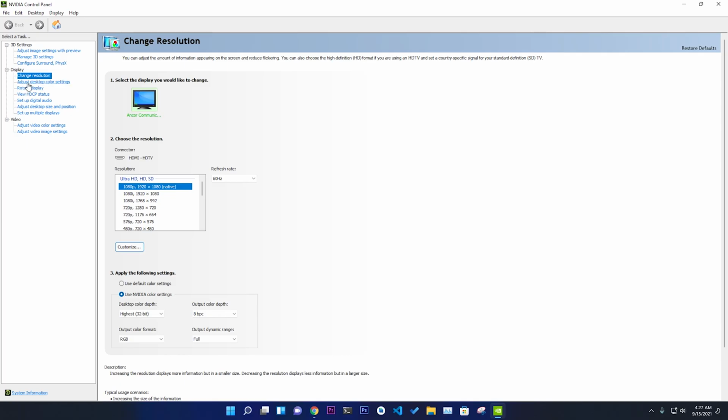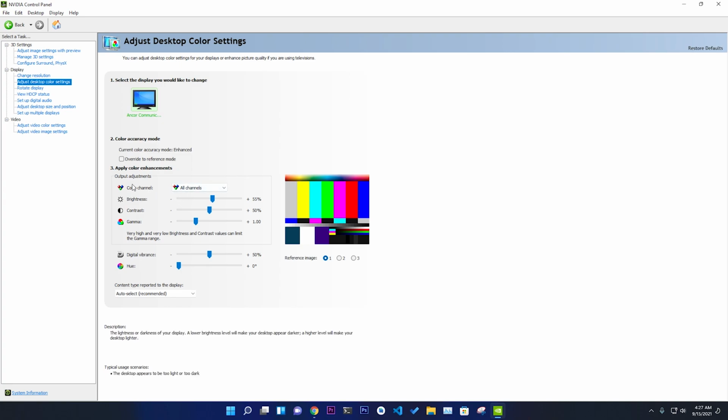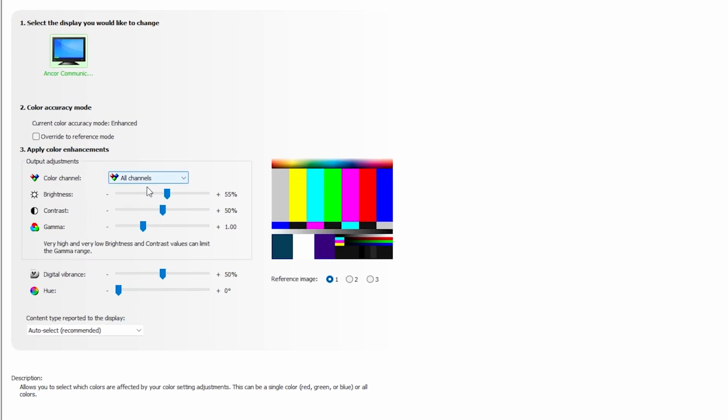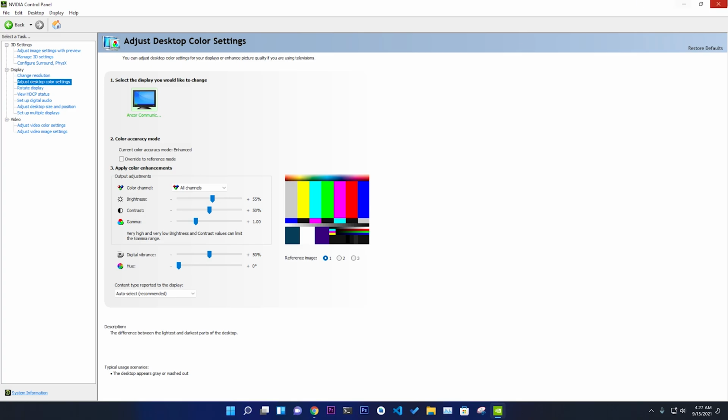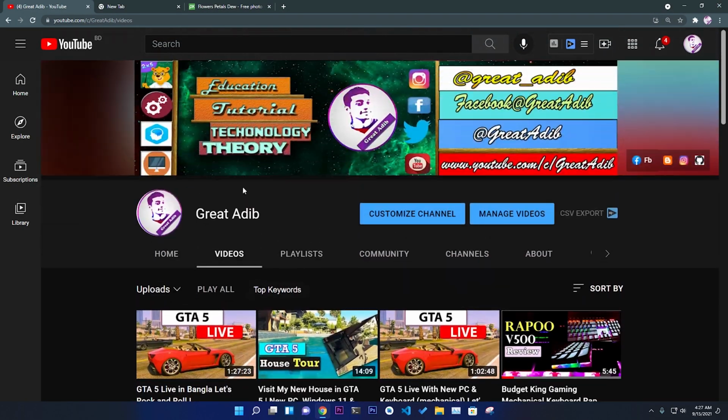Then just go to display and adjust color setting. Here, select the color channel, select all channels, and for brightness you can set up to 55%, which is optimized for me. You may increase or decrease it a little bit. Set contrast to 50%. Don't change gamma or any of those other things. Just hit apply, and it would be done. It is really, really beautiful.